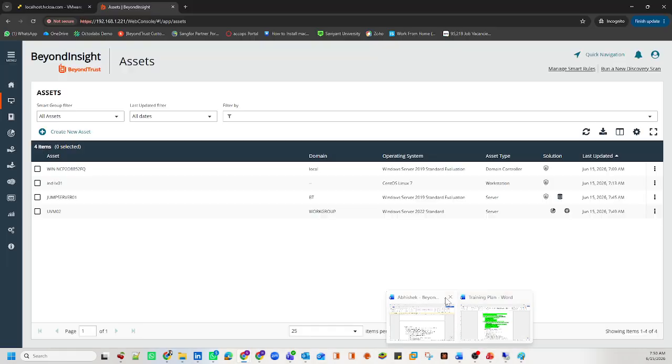Now, based on this inventory, or based on the updated data, we will apply the smart rules to perform actions, like onboarding, getting reports, assigning permissions, and all the things we can perform from the smart rules based on the inventory data.